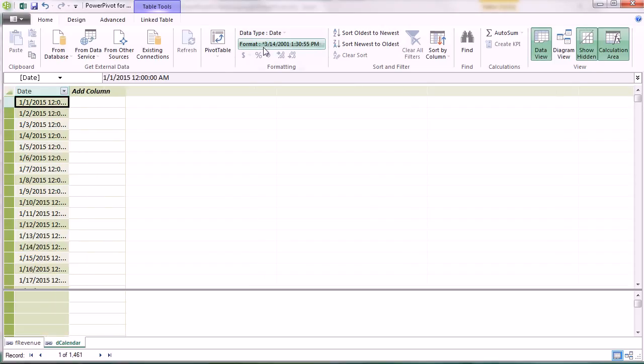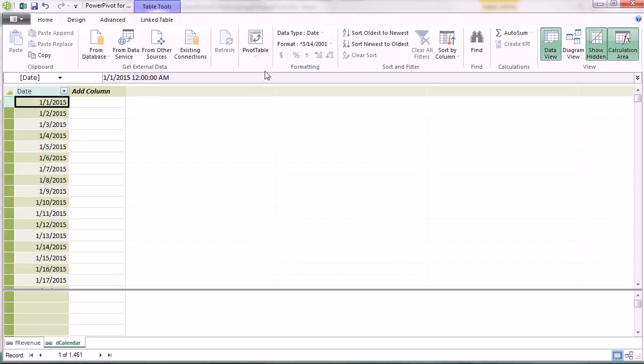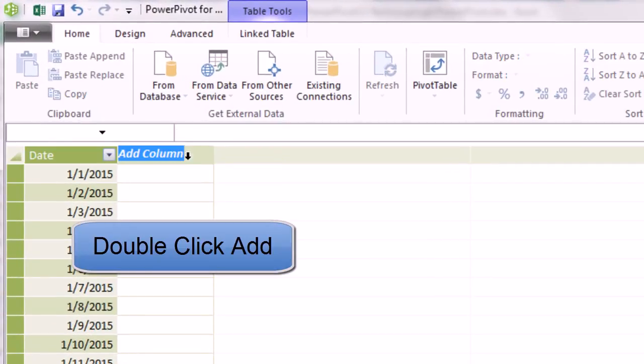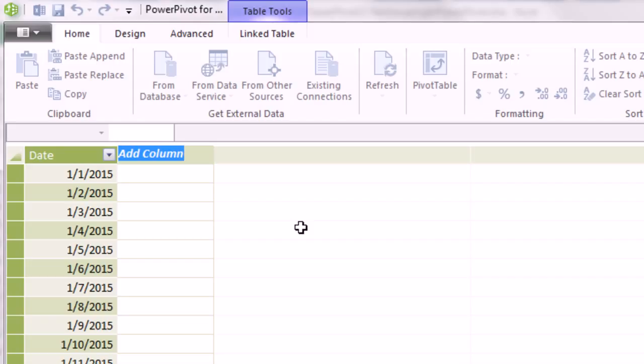I'm going to come up and format this as a date. Now we have to come over to the second column, and if I want months and years, I have to do a bunch of steps.